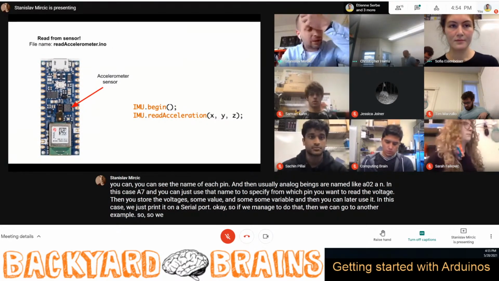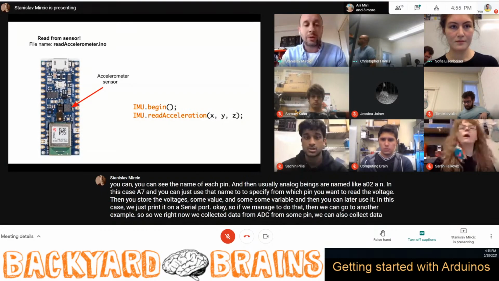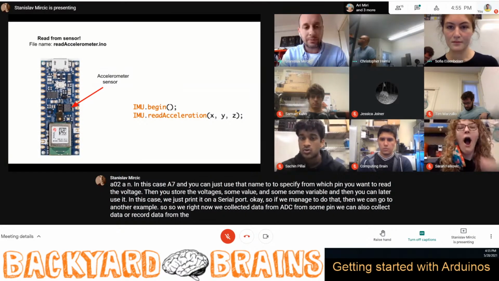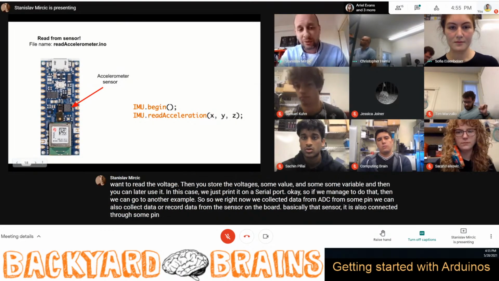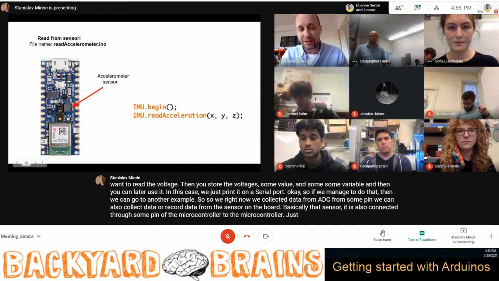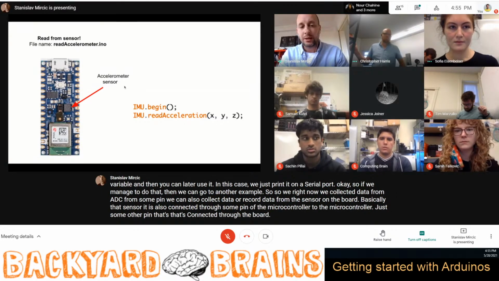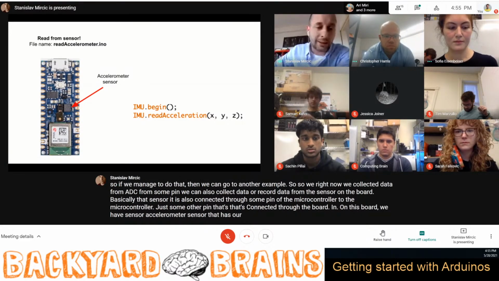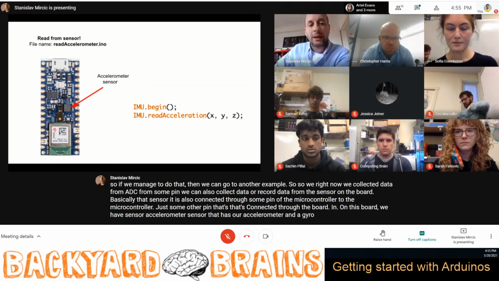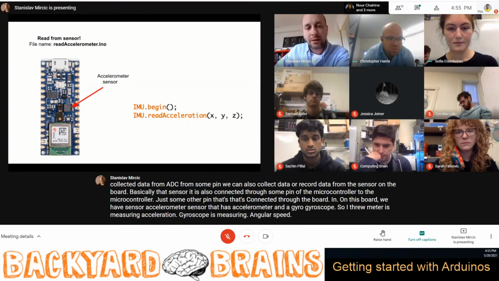So right now we collect the data from the ADC, from some pin. We can also record data from the sensor on the board. Basically, that sensor is also connected through some other pin of the microcontroller, connected through the board. On this board, we have an accelerometer sensor that has an accelerometer and a gyroscope. So the accelerometer is measuring acceleration, and the gyroscope is measuring angular speed.